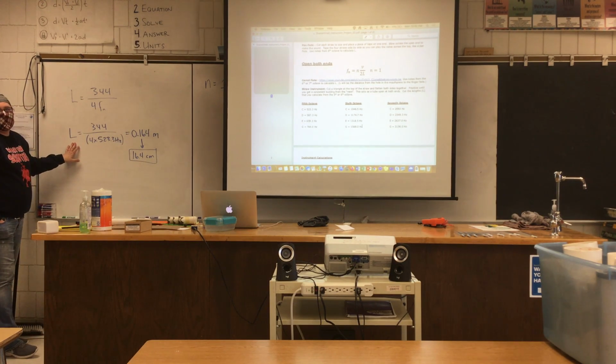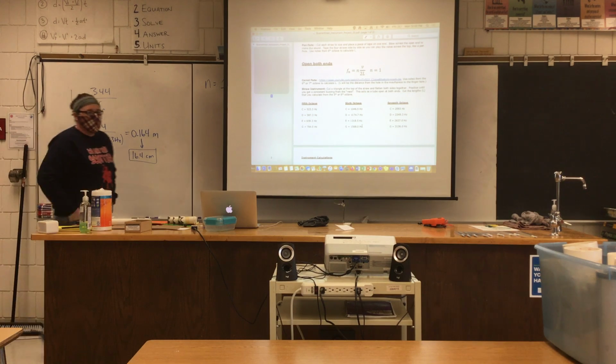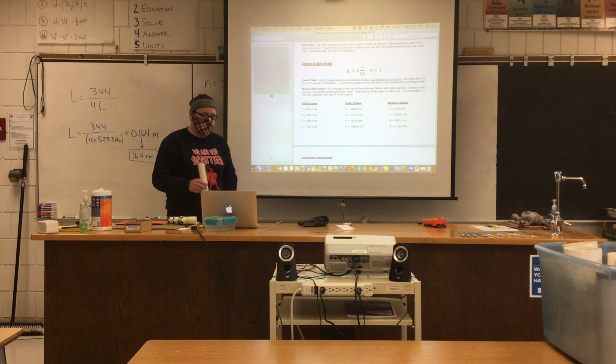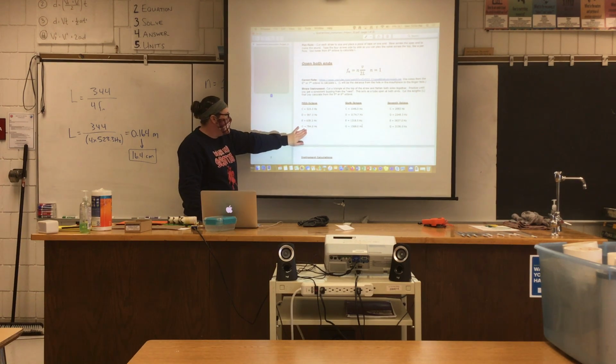Depending on what the frequency is will then depend on the length that we need. You'll get one piece of pipe, and so you'll calculate all of these, and you'll just have to make sure that they all fit.